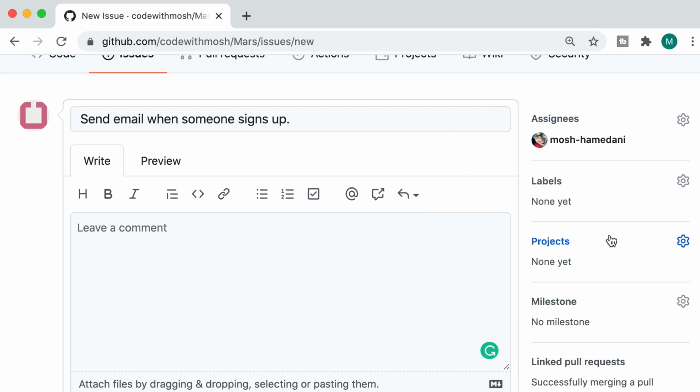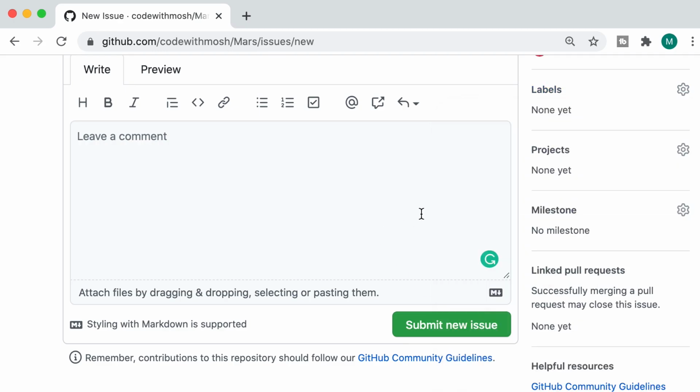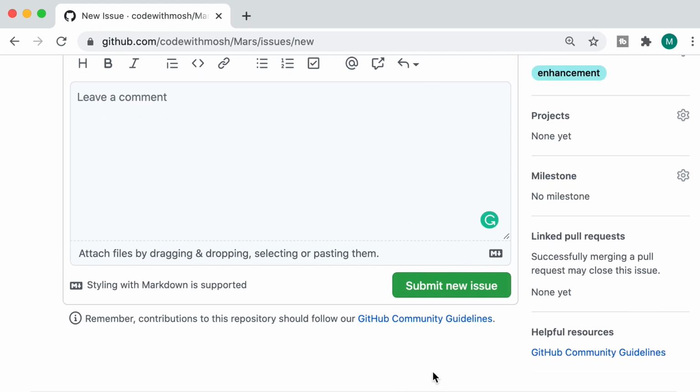Okay. Now we can also add labels to this issue. So every Git repository has these labels by default. We have bug, documentation, duplicate, enhancement, and so on. We can also customize these labels. I'll show you how to do that in the next lesson. So let's add enhancement. Now let's go ahead and submit the new issue.